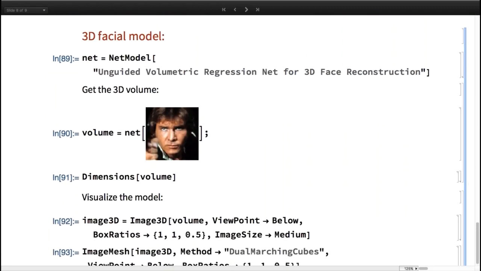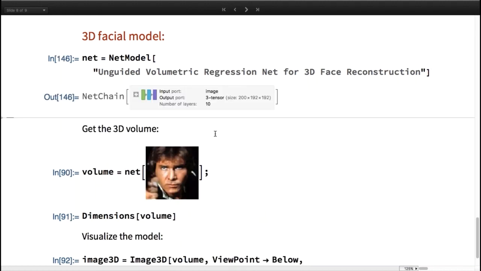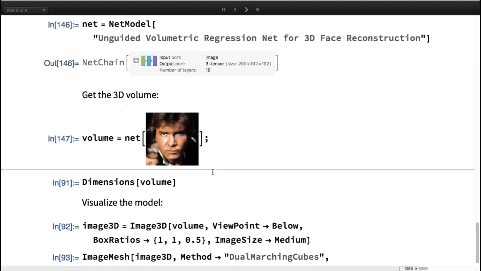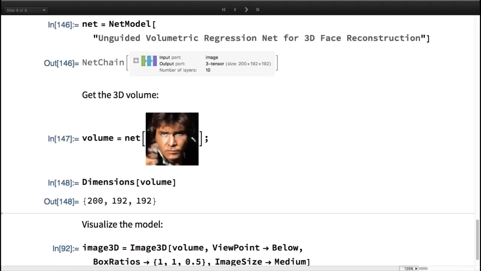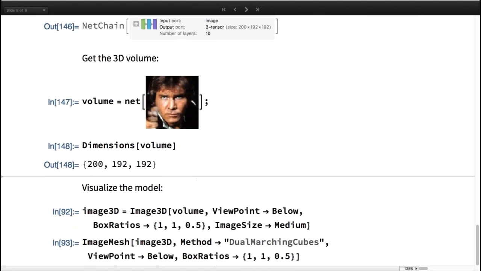And then we also have a 3D facial model. So you can essentially make a 3D model of a face from a 2D image. It's an unguided volumetric regression net for 3D face reconstruction. So if we run this image through there, we can see the dimensions of the volume, and then we can visualize the model.